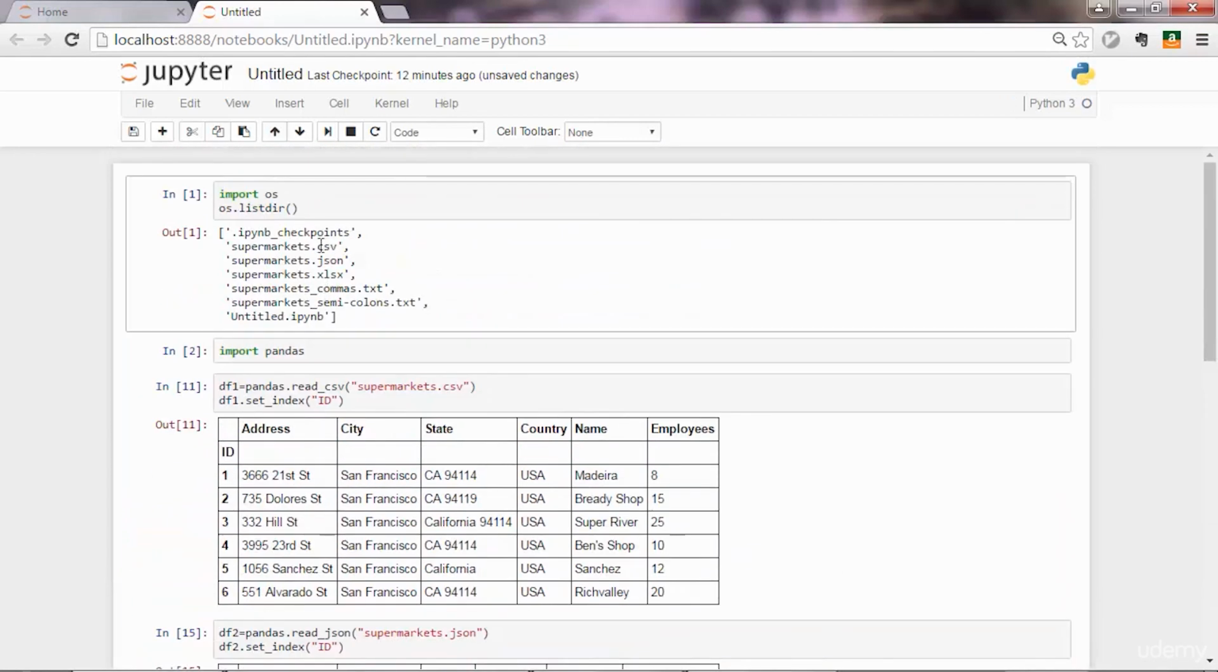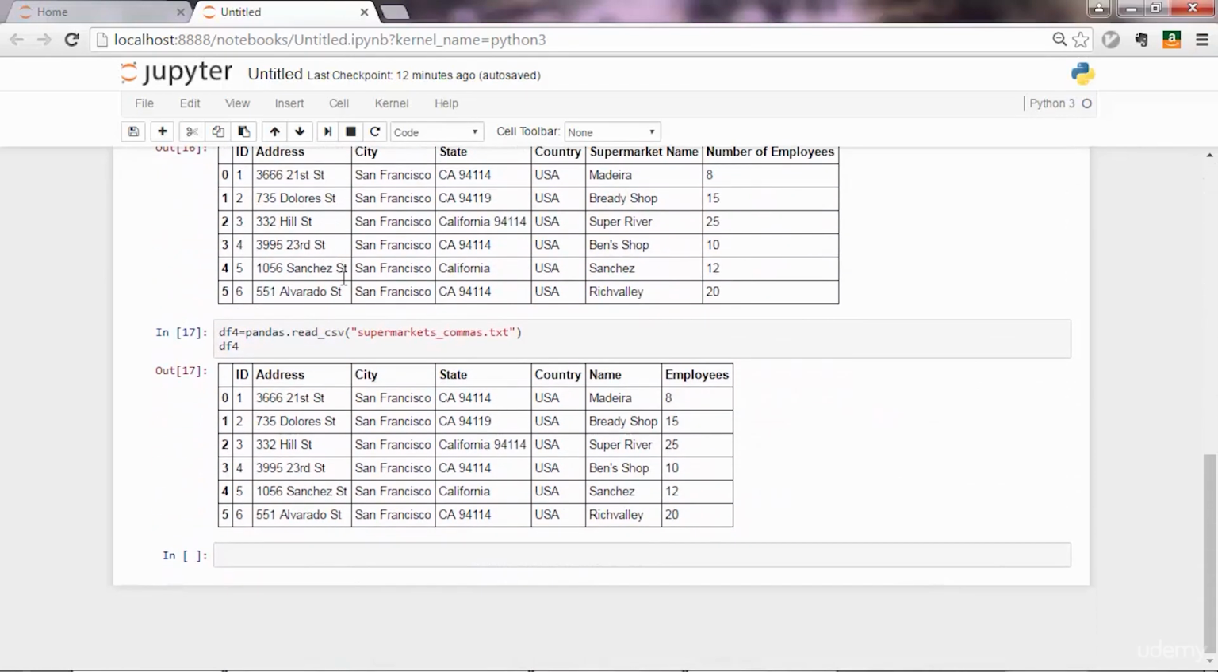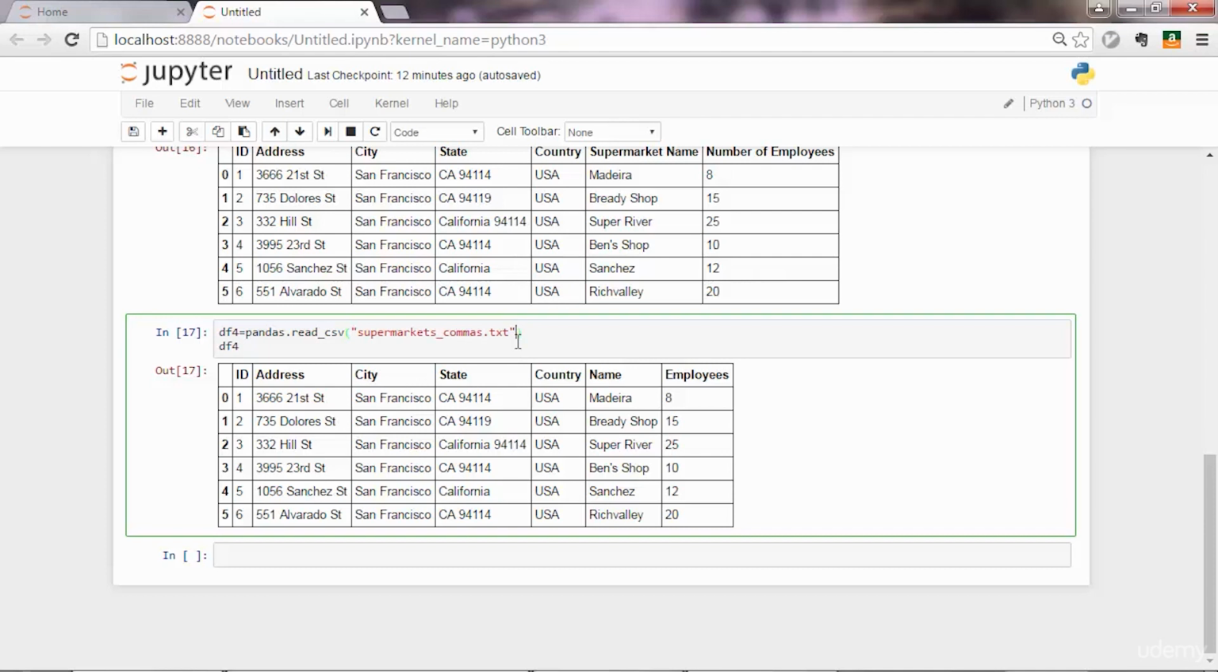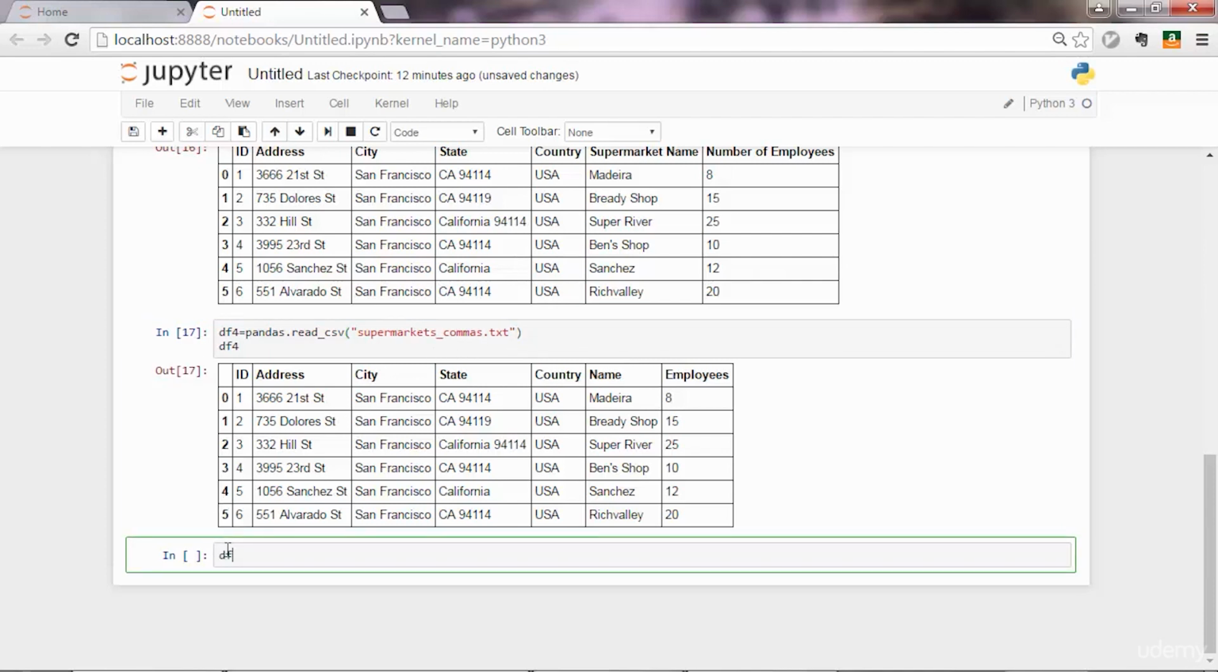So this supermarkets.csv, some say it's a comma separated file, but to be more accurate you would say character separated values. So C is for character, and there might be different characters there. In this case, when you have commas as separators, you don't have to pass any separator parameter here. But when you have other values as separators, you will have to pass that. That is the next scenario.